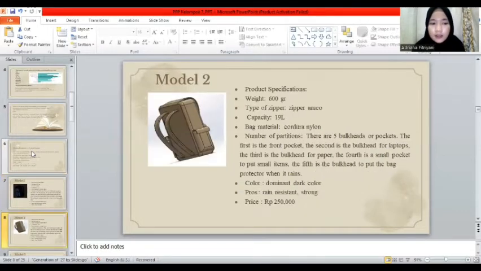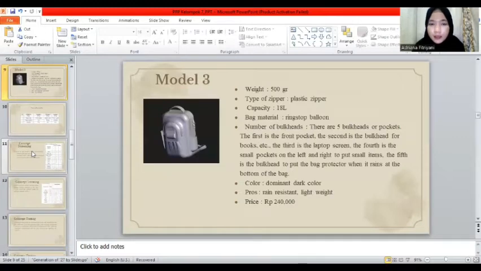is 285,000 rupiah. The next is model 2, which has the following specification: 600 gram, zipper type is MCO zipper, capacity 19 liters, and material corduroy nylon. The partition has 5 pockets too, like model 1. The color is dark too, water resistant, strong, and the price is 215,000 rupiah. And the last is model 3.